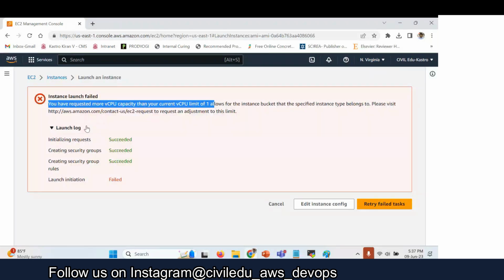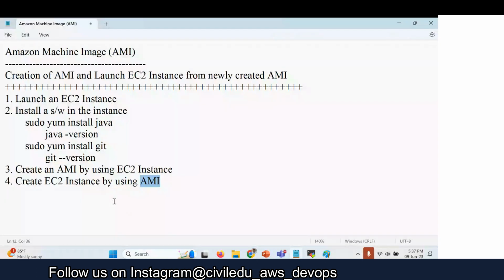I mean, it's not actually a problem of AWS. It's that we cannot launch more and more instances as we have exceeded the limit, because I have multiple instances in different regions for various batches. That's why I'm unable to launch the EC2 instance here. But the concept is this. The concept is very simple.